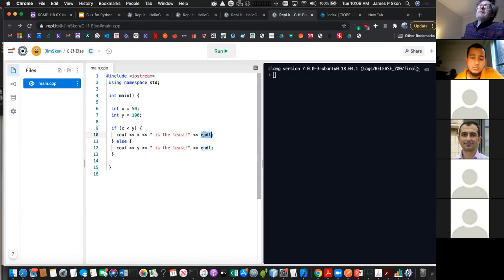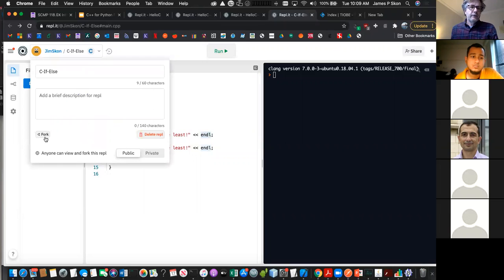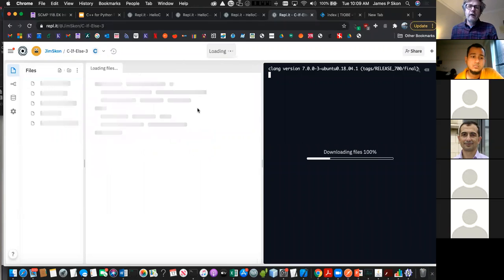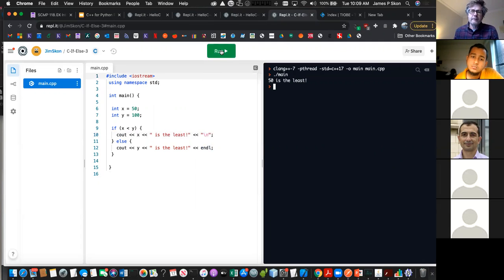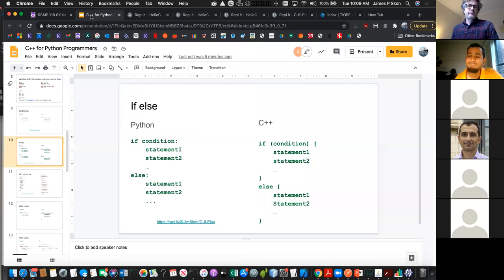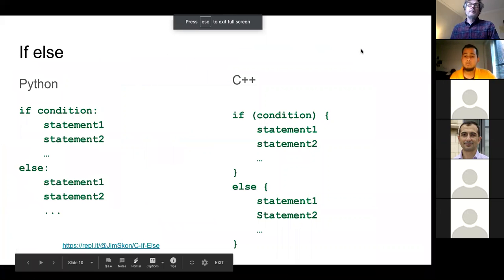endl stands for end line. It's totally equivalent to a \n, just like in Python. In fact, I could replace this with \n, and it would do exactly the same thing. But it's a prettier way of doing an end line. So good question. Thank you. So we'll talk in a bit about that.